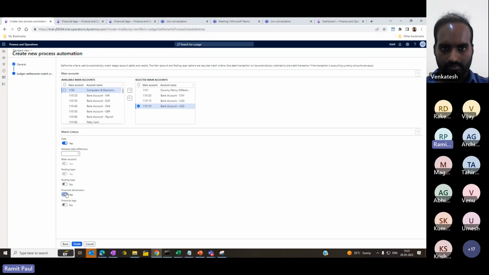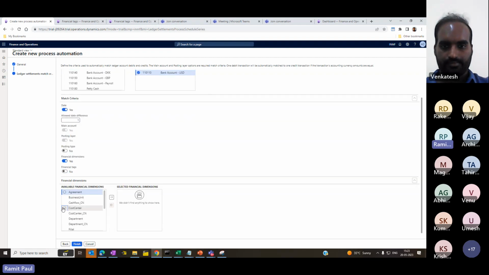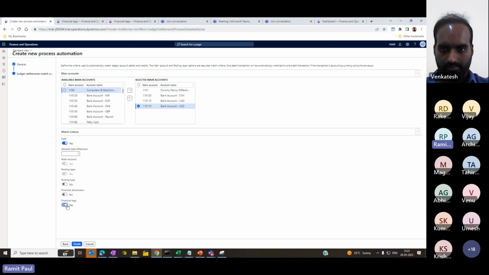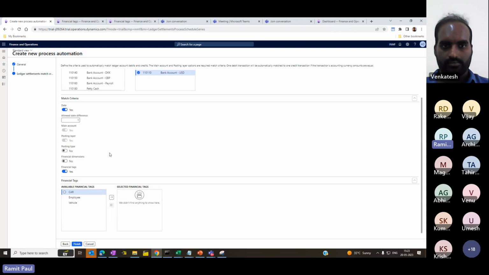I can have financial dimension matching. Here also I can select partial financial dimensions. Suppose I only want to match automatically with the cost center. So I'm telling the system that if your ledger account and your cost center are matching with the same amount, date, and other criteria, then the system should and must auto match. Even if there is another dimension mismatching, the system will not bother. In this way, I can have this. Similarly, I can have the financial tag also as a matching criteria. Very similar to financial dimension, if it is matching with my financial tag, it is also possible to have it as a matching criteria.